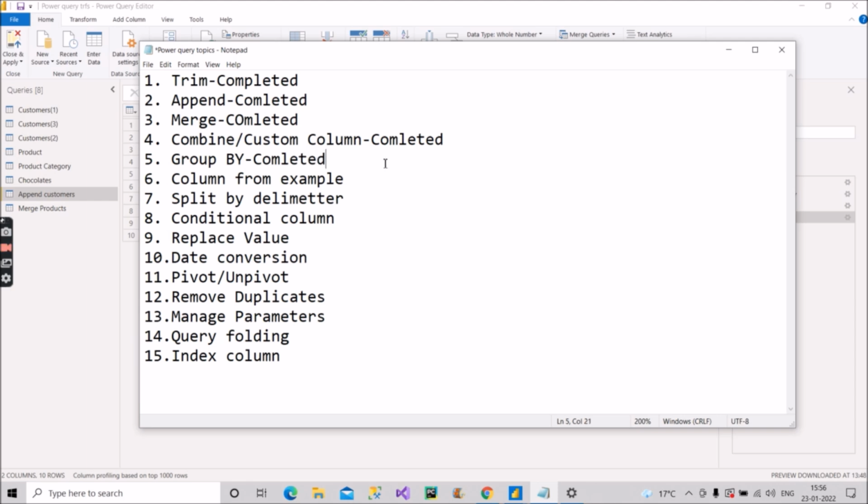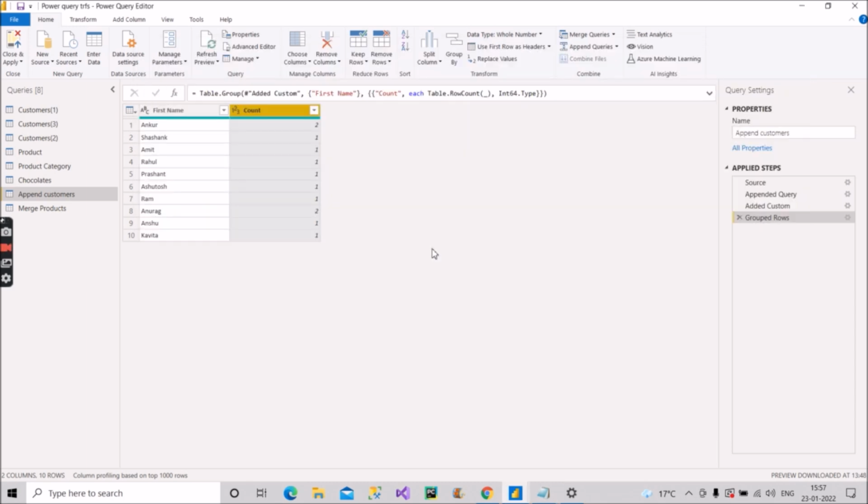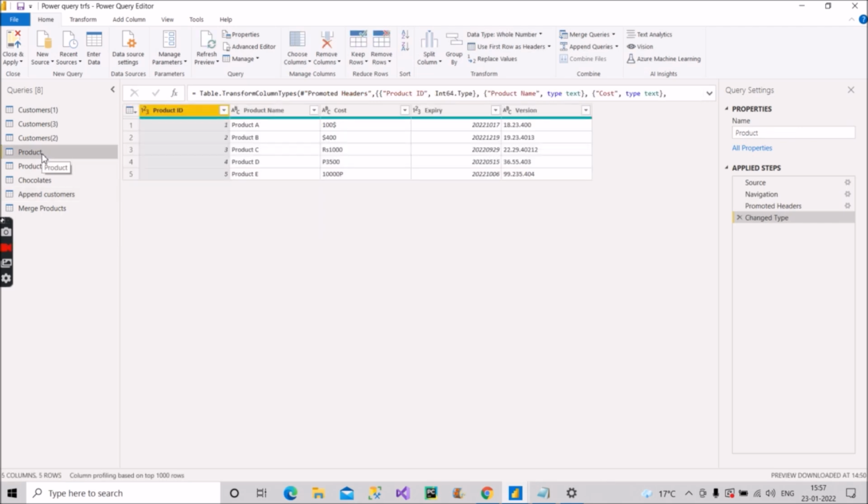Now let's move to column from example. How does this functionality in Power Query help us? Let me open a product table here. You have something called the cost column. This cost column contains the prices of all the products. Product A has $100, product B has a cost of $400, product C has rupees 1000, product D has pounds 3500, and product E has 1 lakh pounds as cost. So we have different types of currencies in different records.